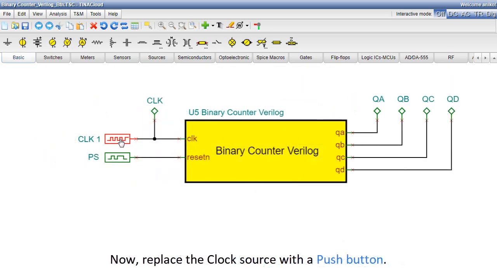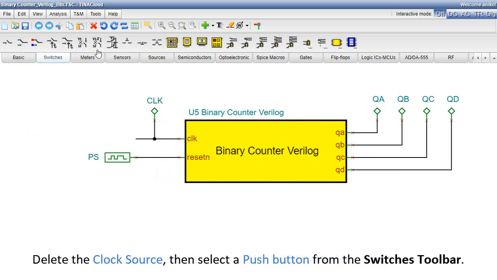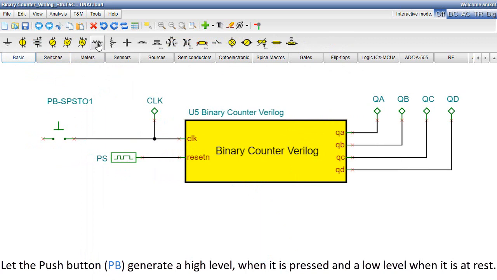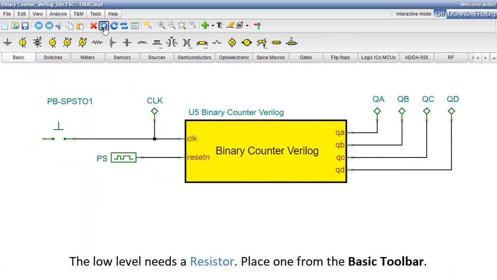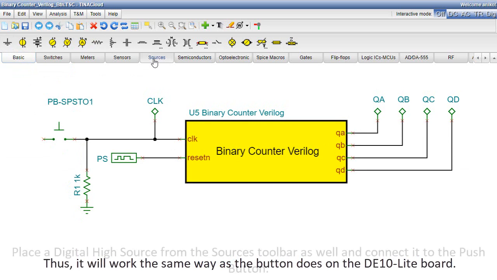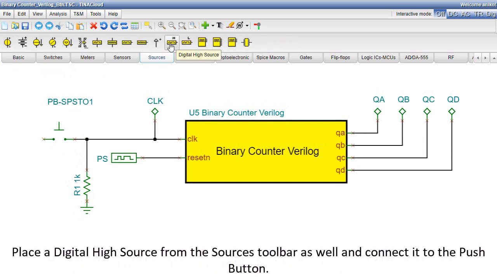Now, replace the clock source with a push button. Delete the clock source, then select a push button from the switches toolbar. Let the push button PB generate a high level when it is pressed, and a low level when it is at rest. The low level needs a resistor. Place one from the basic toolbar. Thus, it will work the same way as the button does on the DE10 light board. Place a digital high source from the sources toolbar as well, and connect it to the push button.